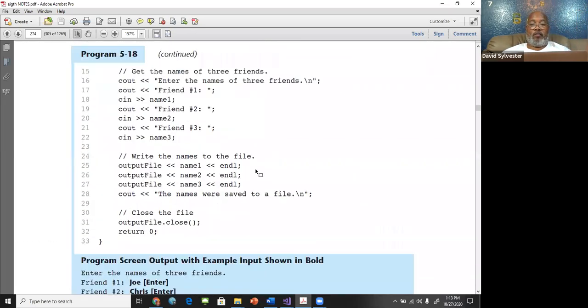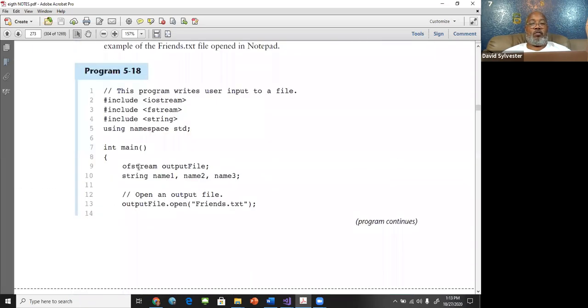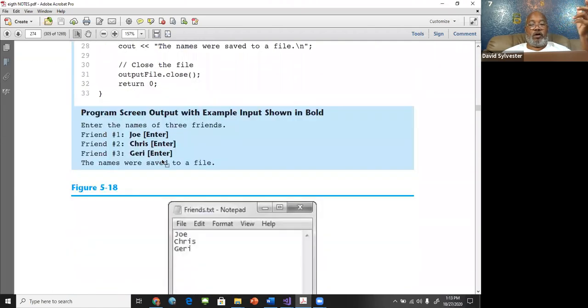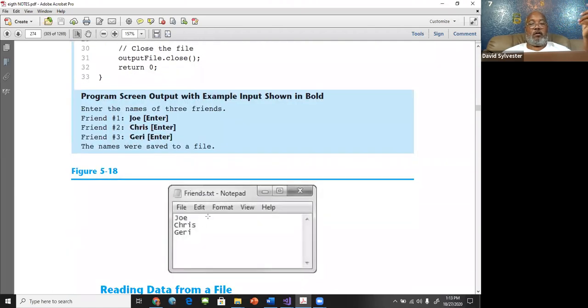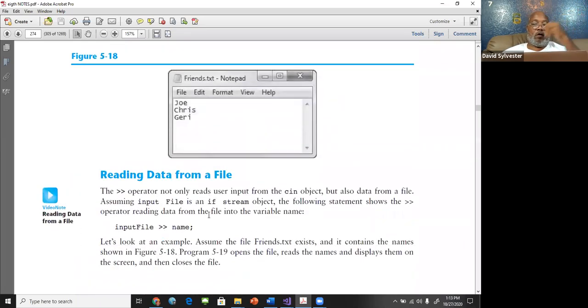And like I said, we got input file, output file. Now, this is cin, this reads the number again, all right? Name one, name two, name three. But name one, name two, and name three are string variables, all right? So it read in those strings and it writes those strings out. The other one was numbers, this one is string values, all right?